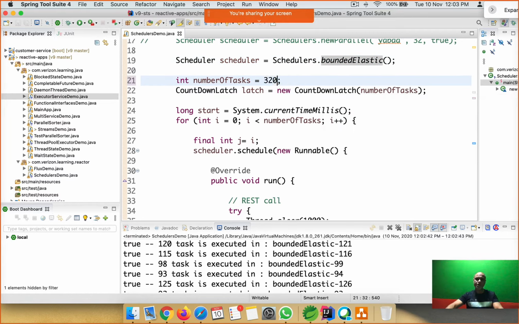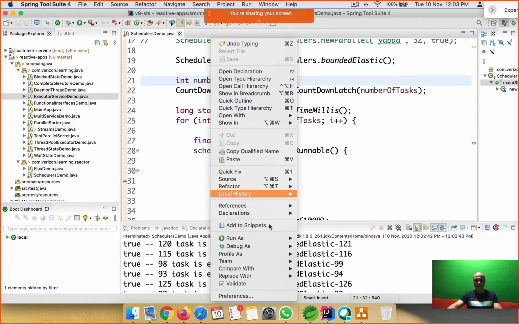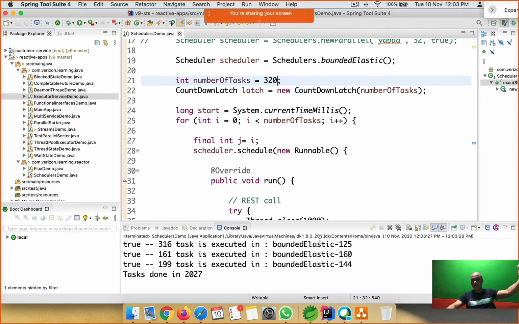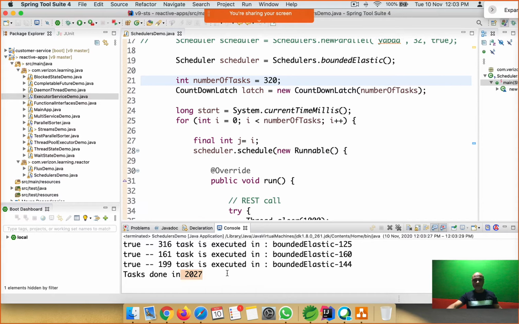Let me make this 320 then in that case. Now 160 threads, but I have got how many tasks? 320. Needless to say, it's going to take 2 seconds. I hope you guys are all with me, friends. All right, see this, 160 threads, but then I have 320 tasks here. It takes 2 seconds, absolutely.